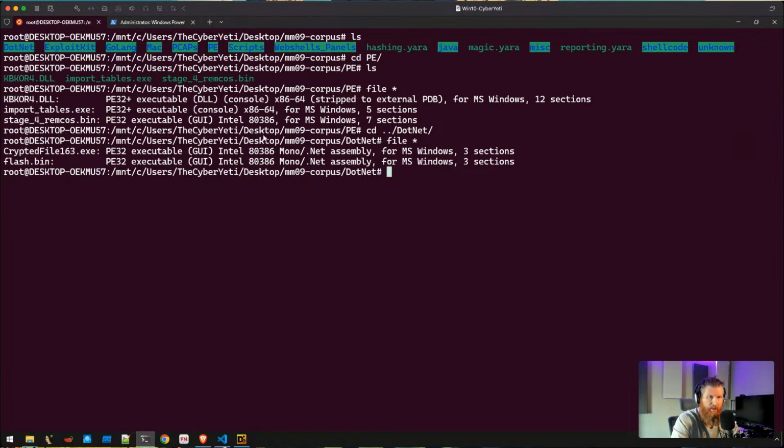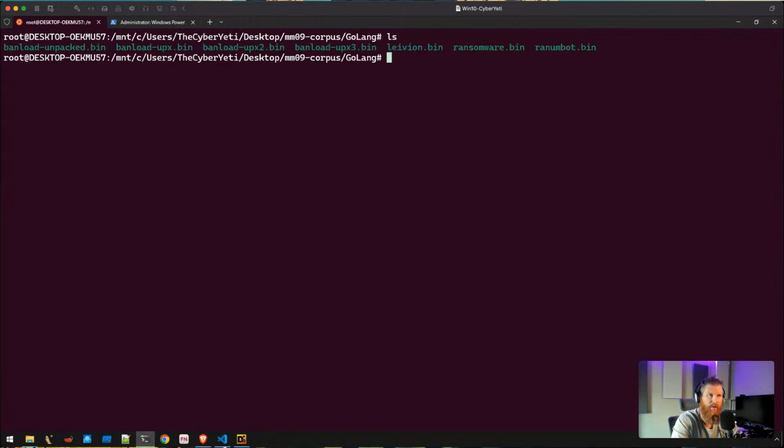Now, let's go to this Golang directory. I'll clear the screen here, list the contents. You can see there's a number of files. Now, some of these, unpack.bin, for example, that is a Golang binary that was originally packed with UPX.